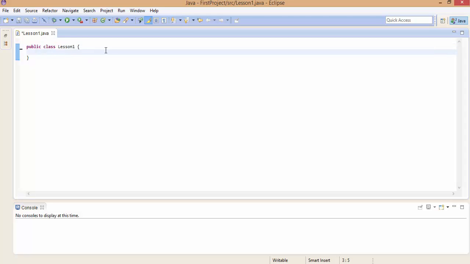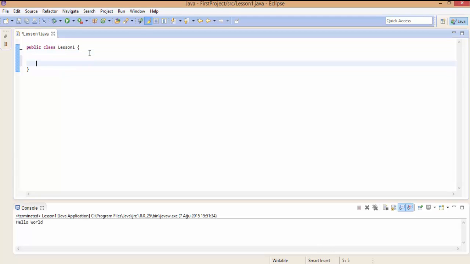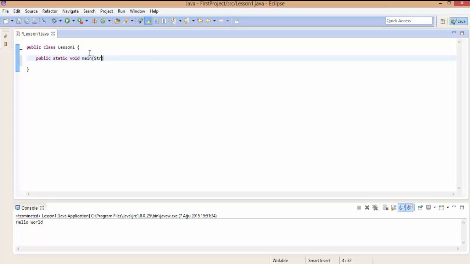Inside our class we should create what's called methods. Methods are basically functions that execute code blocks. Okay, I'm gonna just create our main method. Public static, and okay. Don't get confused about their meanings. We are gonna cover all of them later on, so don't worry about it.